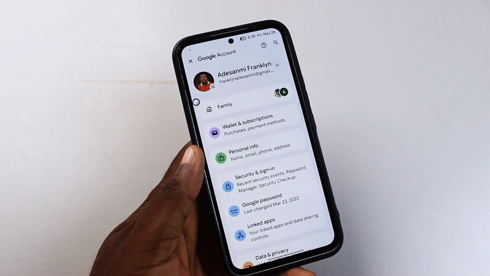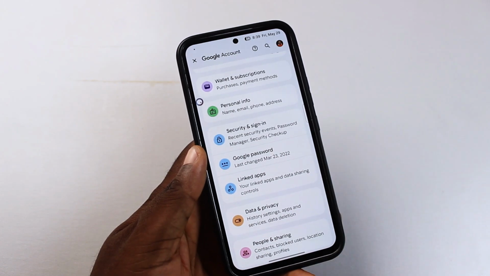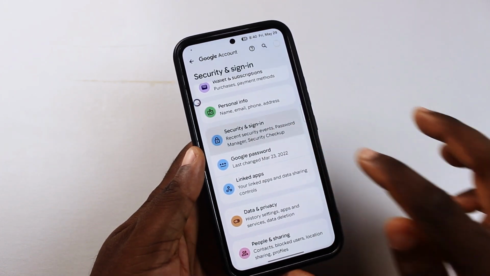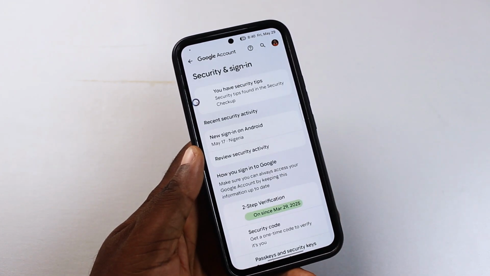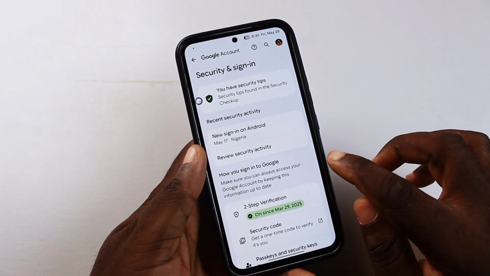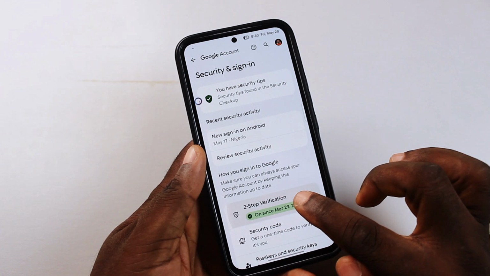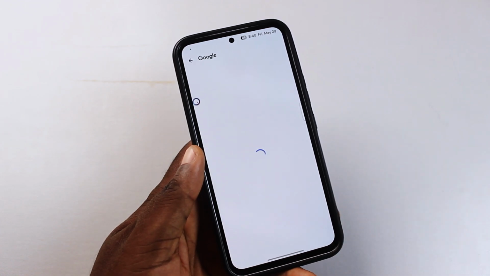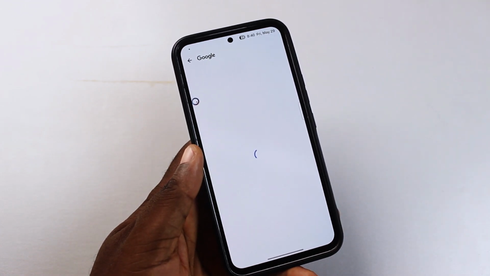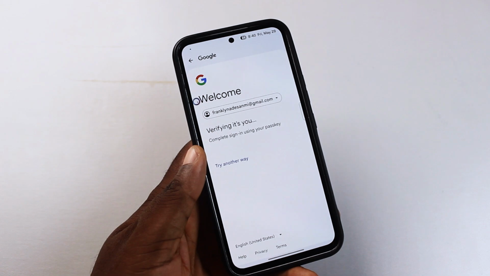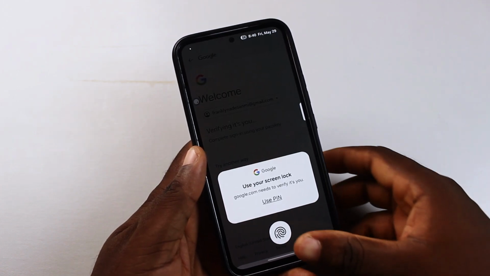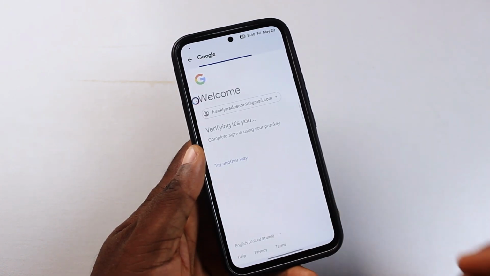And now the next thing you want to do is scroll down until you get to security and sign in, and click on it. Under security and sign in, come to how you sign in to Google, and then you should see two-step verification. Click on it. Once you click on that, hang on a couple of seconds for this to load your Google information, and you'll be prompted to confirm your screen lock.